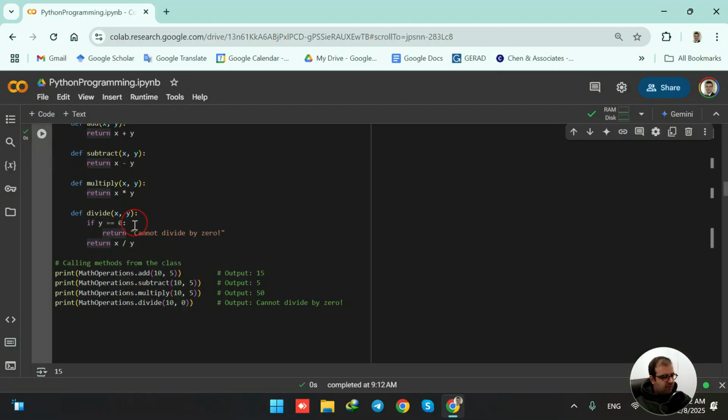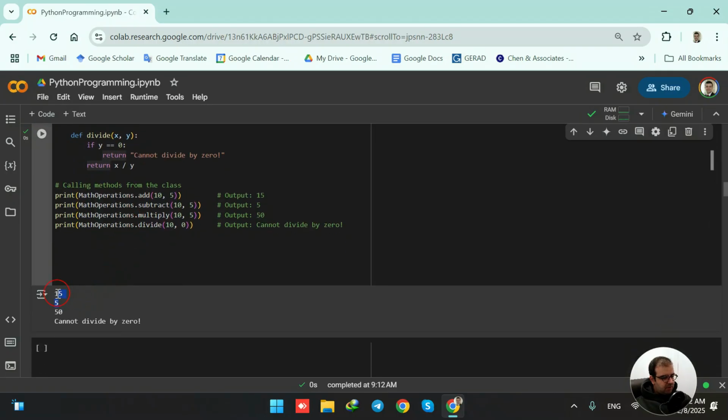So when I run this code, these are the numbers. So 15 is the result of this add function. So 10 plus 5, the result is 15. Then 10 minus 5 for the subtract function, the result is 5. 10 multiplied by 5, the result is 50, is shown here. And then for the divide function with 10 and 0, we see that it says cannot divide by 0.